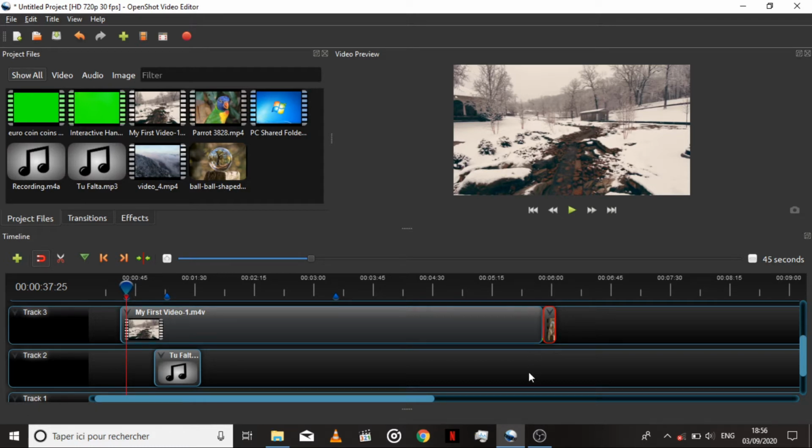This is a razor tool right here, the scissors. So it's something I can just cut my video clips up with or audio. I will show you that a little bit later.